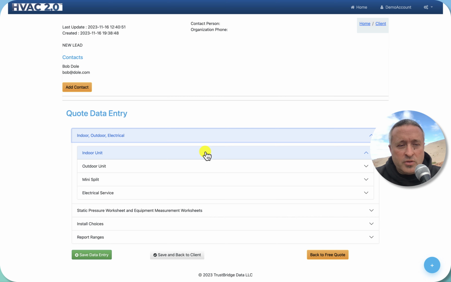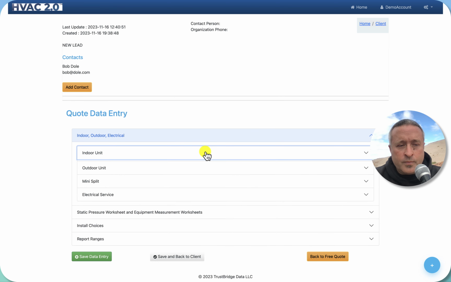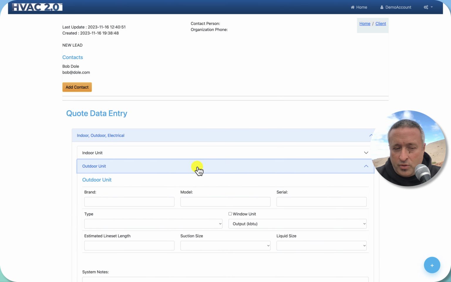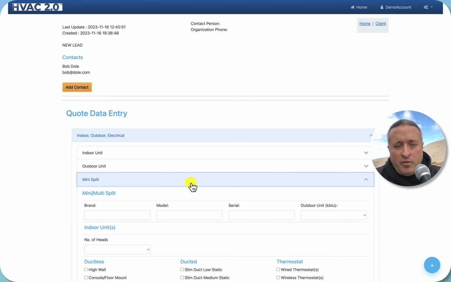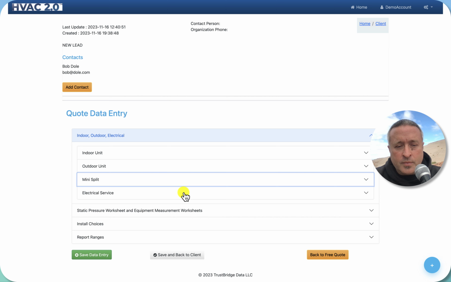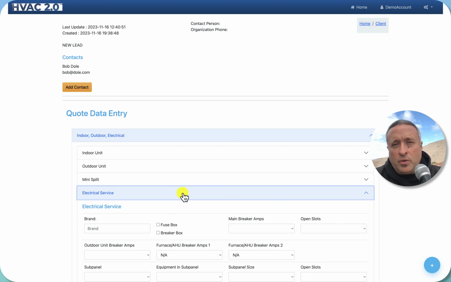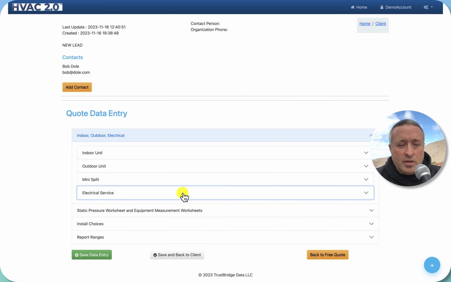So here we are. There's indoor unit, outdoor unit, model and serial, all that good stuff. Mini split, if they happen to have a mini split as part of the project. And then electrical service, so what brand panel they have, how many amps is it, how many slots are empty, whether they have a sub panel, and if the equipment's in the sub panel or not, various things like that. This is meant to make the install manager's life a lot easier. This whole section is.